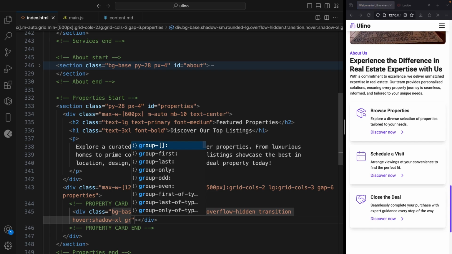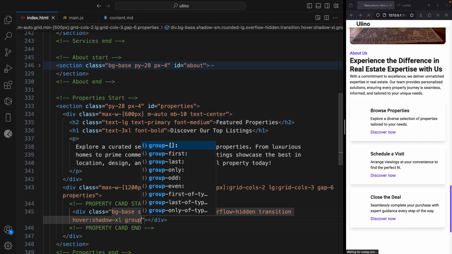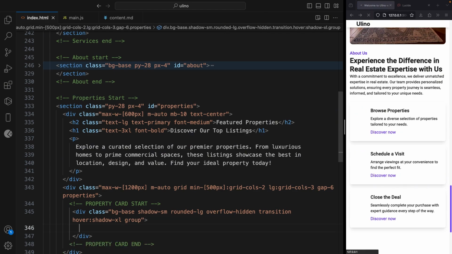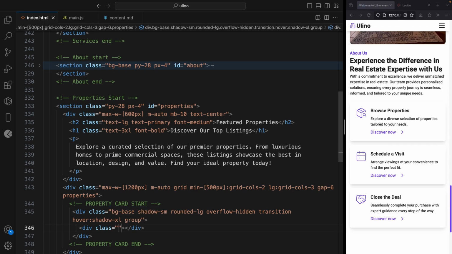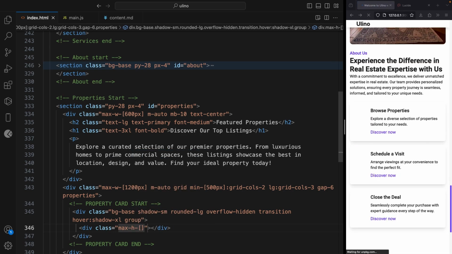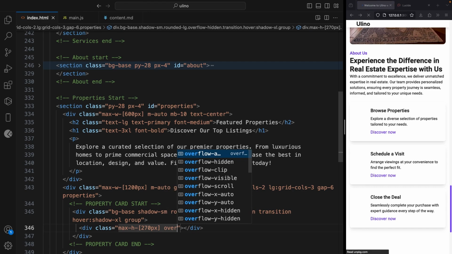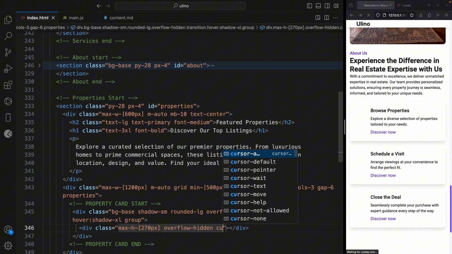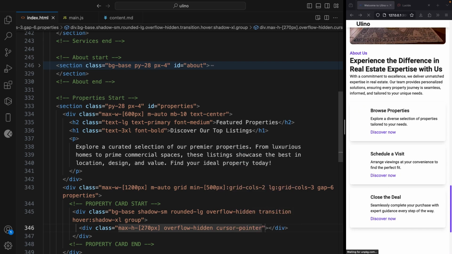And also we're going to give it a group class. The reason why we're giving it a group class is because we want to add some hover effects to it as time goes on. All right, so you're going to understand this as we proceed. So the next thing we're going to do right now, let's create a div here, and let's give it some classes. This div is going to contain the property image, so let's give it a max height of, let's say, 270 pixel. That will be fine. And let's give it overflow hidden, and let's make the cursor pointer.